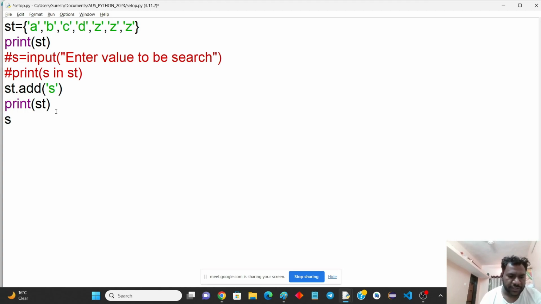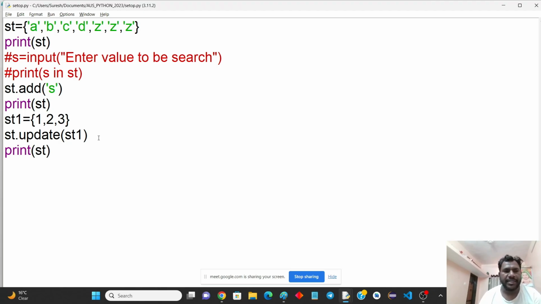So suppose I'm making one more set, st1 is equal to curly brackets. We'll take values 1, 2, 3. Now we can update this set with some values. So st.update, by which set? The one we're taking, st1. And simply print the original one. In this way, you can update the sets also.